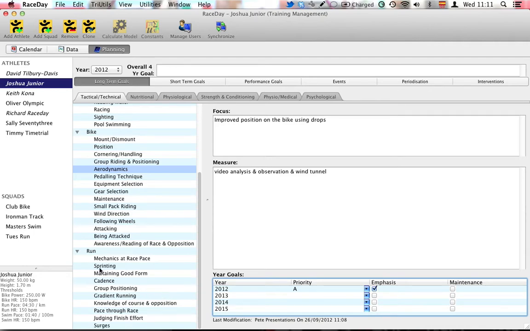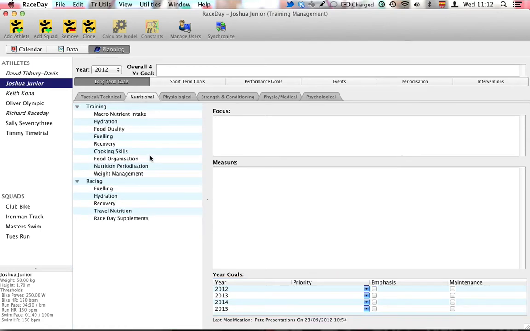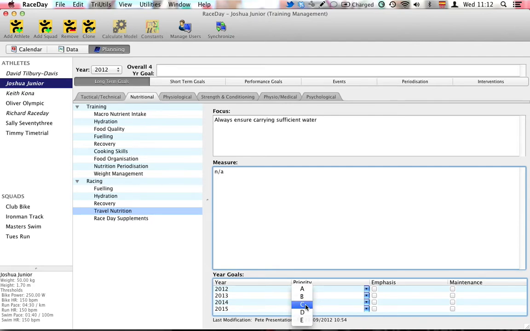As you can see, there's plenty more options under running. And then if we move to the nutritional tab, we can see there are aspects relating to training and racing. But as an example, let's put some notes in for travel nutrition. And just put some simple notes in, such as always making sure you're carrying sufficient water. In this instance, perhaps measuring it is not applicable, and it's not a particularly high priority, but something that should be maintained.